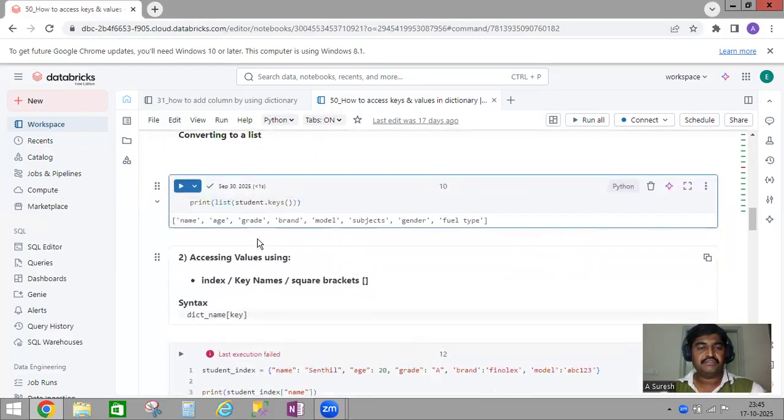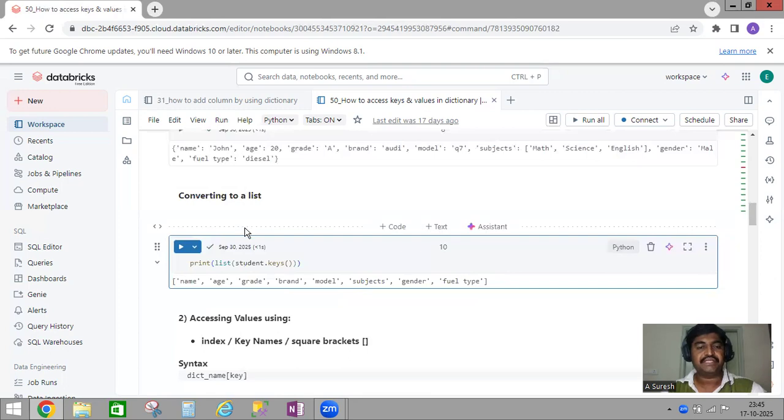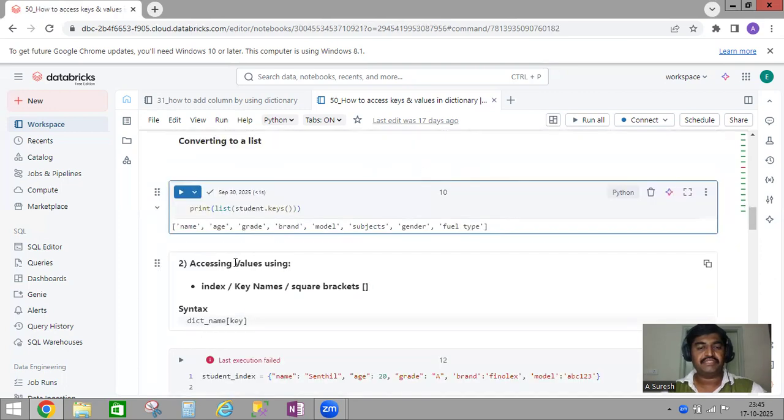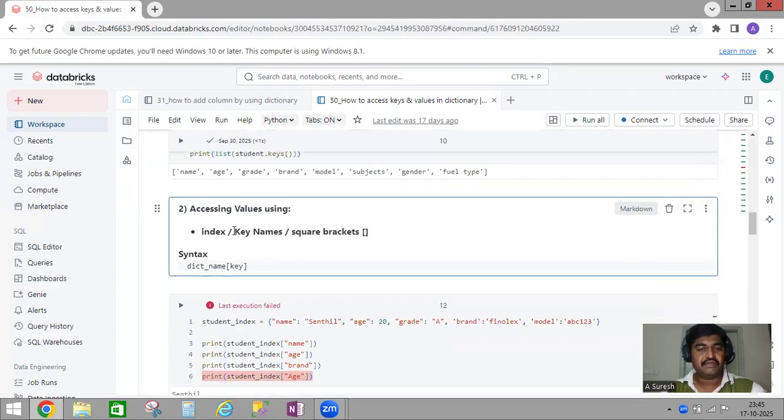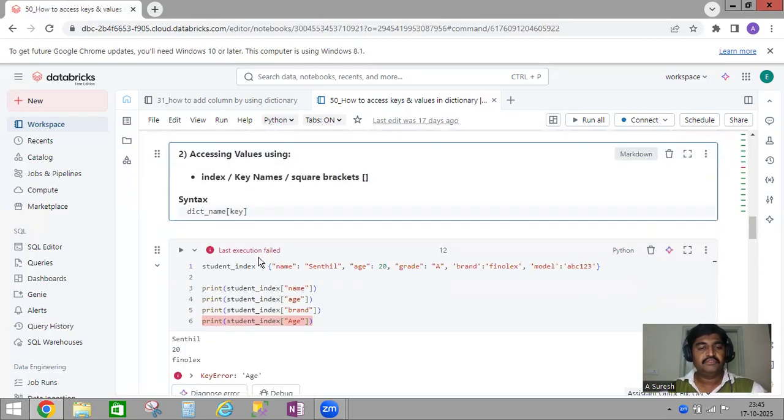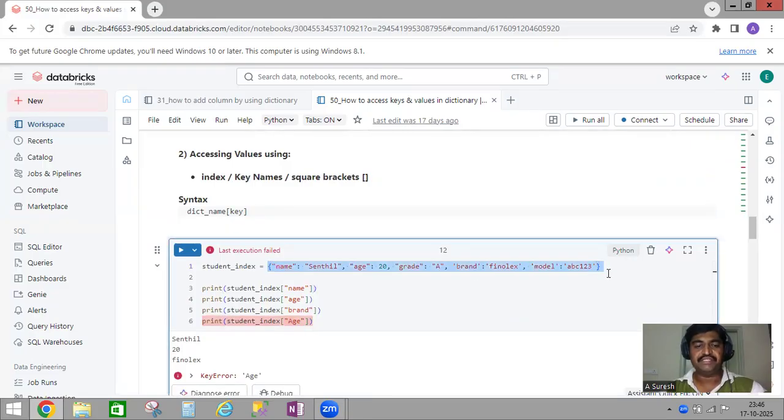As of now, we saw how to access keys. Now we'll see how to access values using either index or key names or square brackets. First we'll see the syntax: dictionary name of key. Here I created one dictionary, student_index. I have key value pairs here. These are all the key value pairs.